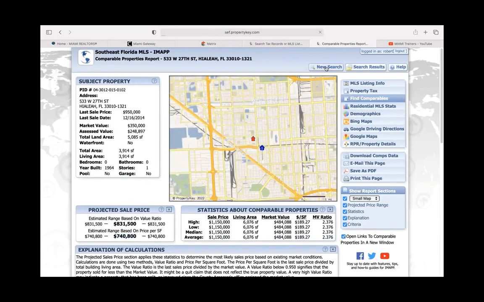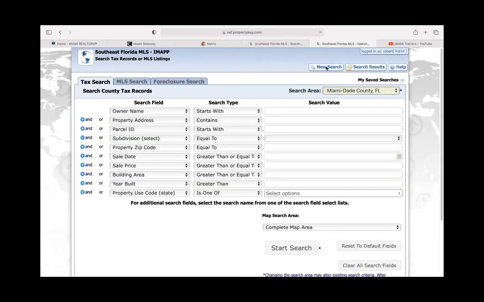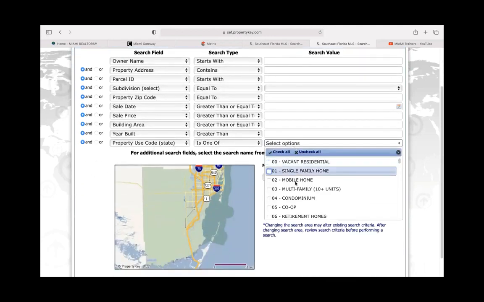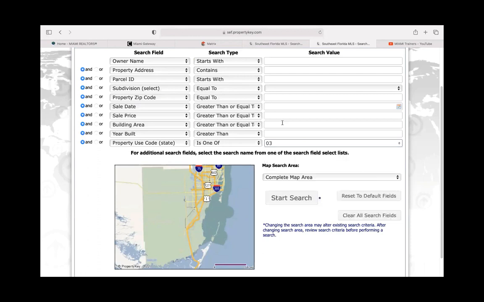All right, let's go here to iMapp and let's click on new search. If you're looking to prospect, if you're looking to build a list of property owners, for example, you're going to go here, property use, and say, I'm looking to find all multifamily properties that are 10 units or more in the zip code 33134. All right, so that's a zip code in Coral Gables. You click on start search.